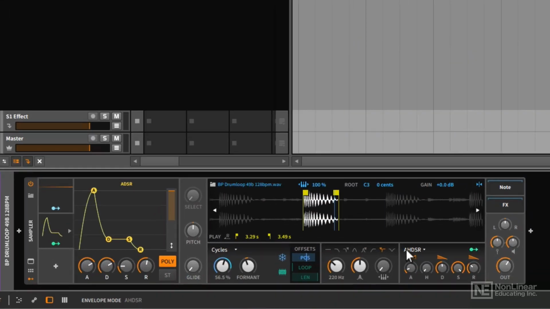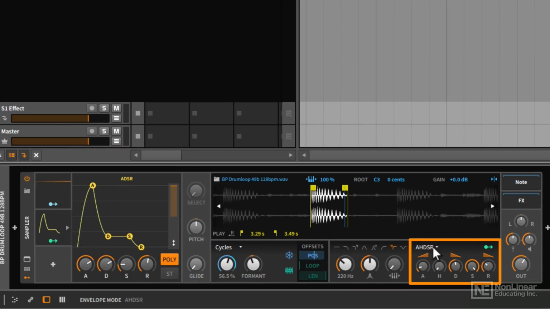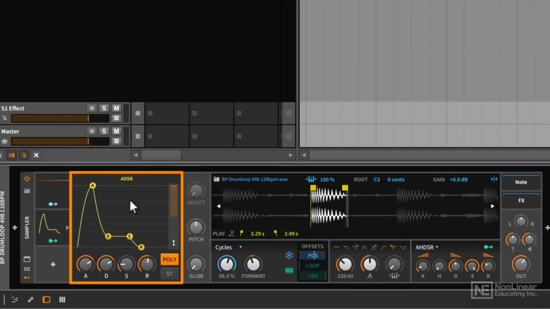I want to talk about the AHDSR envelope. Now, I've been using the ADSR modulator a couple different times here. For those of you who aren't familiar, the ADSR stands for Attack, Decay, Sustain, and Release. Generally, when you see these four letters, we're talking about an envelope that shapes some sort of parameter as the note plays over the lifetime of the note.